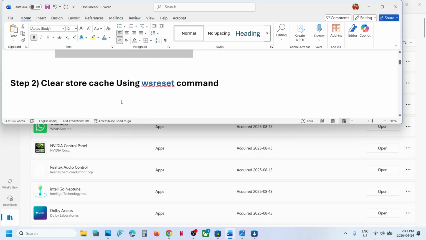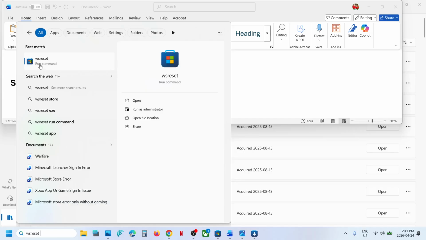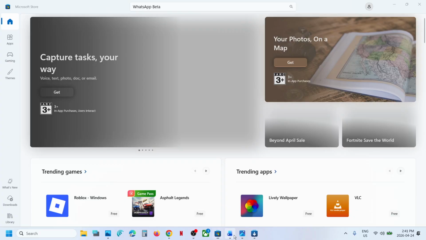Still not working. The next step is to run wsreset command. So type in wsreset in Windows search box, click on wsreset run command. This will relaunch store and then you can check.